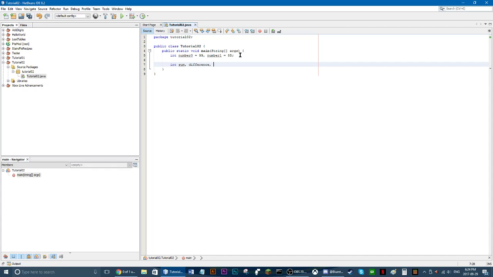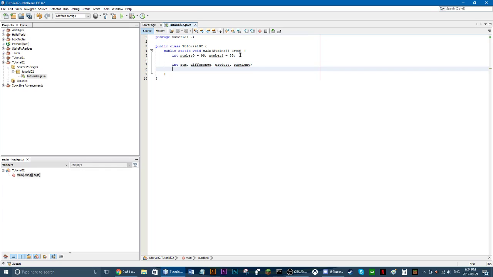All right, so we're going to have int sum, difference, product, quotient, because we're just going to be doing the basic operations here. Anyway, from here, we are going to do something really interesting. We're going to calculate all of these.